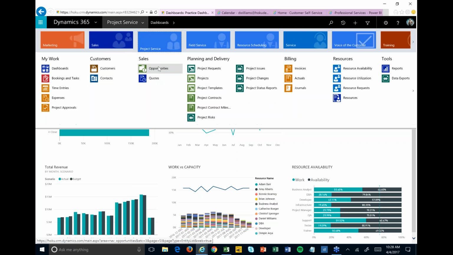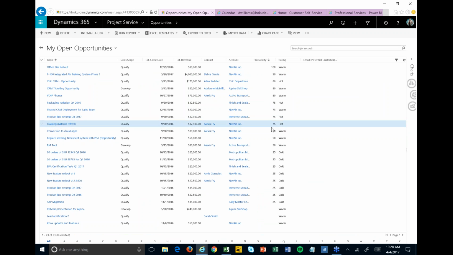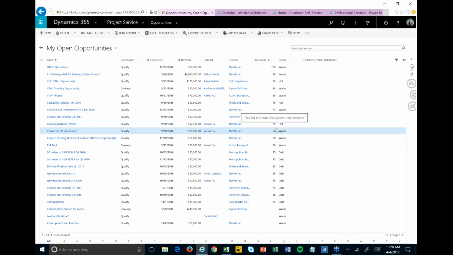So where we usually start here is at the opportunity. Our sales team, our account executives, our business development team is working on different opportunities with both new as well as existing customers. And those opportunities at some point are going to be won, and that's going to mean that we're going to have to do something for this customer. We're going to have to kick off a project and deliver whatever it is that they purchased.